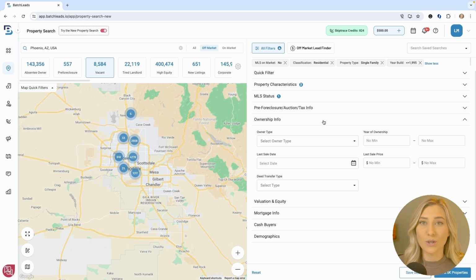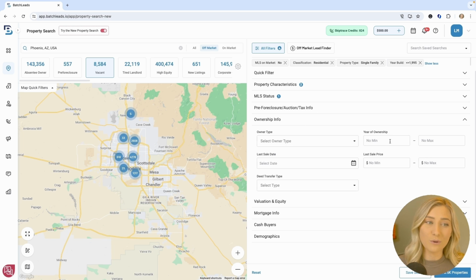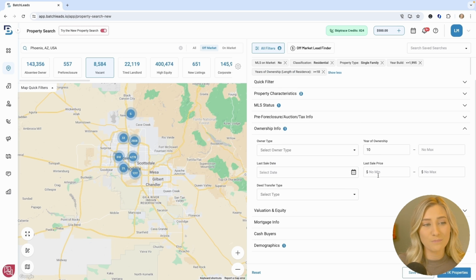The next area is ownership info, where you can specify if you're looking for company or individually owned homes. Years of ownership. This is a really big one. If you've ever been pulling a list and you notice that some of your properties maybe sold 2 months ago, you'll definitely want to open up your filters and tell the system that you're looking for homes that have been owned for a fair chunk of time. So I'm going to put 10 years minimum of ownership, and that has cut down our list significantly.